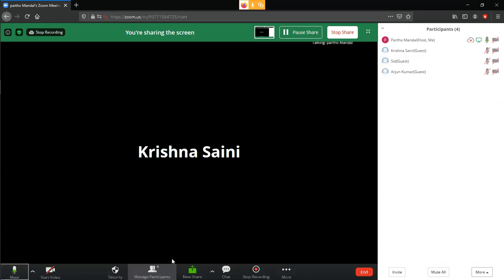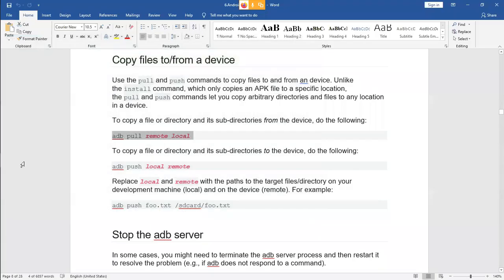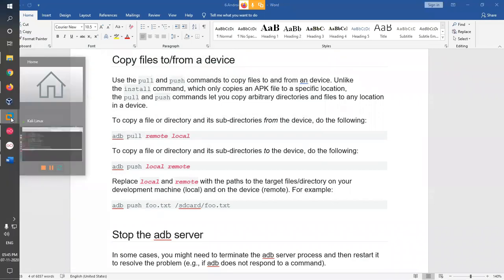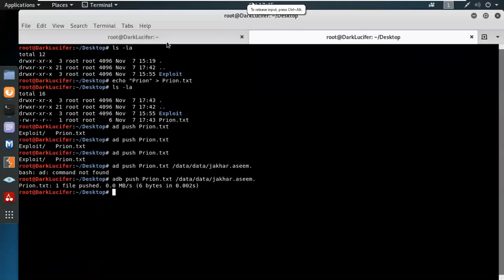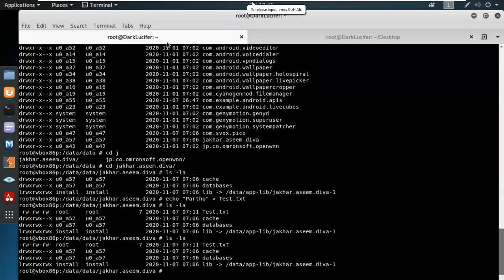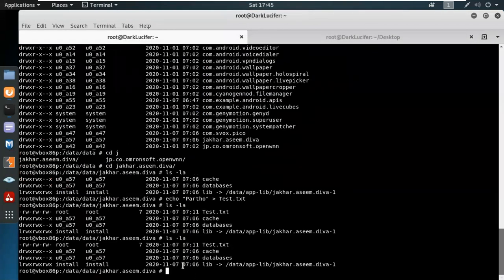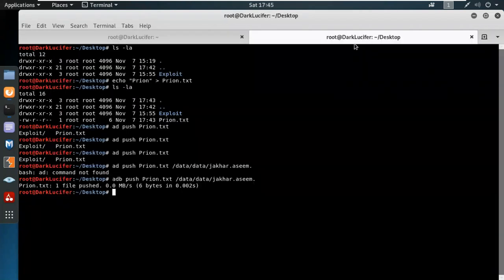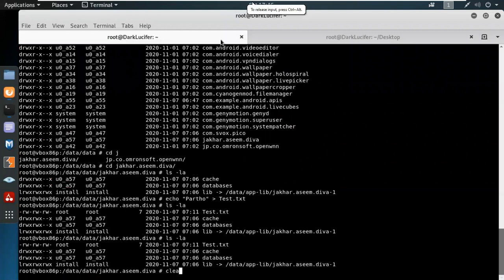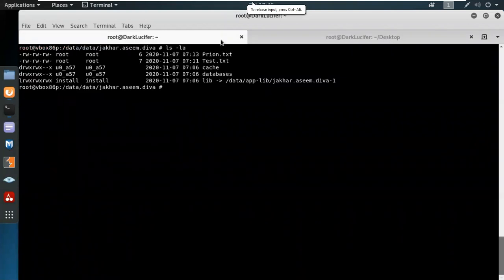Yes, so we were over here. See, I can push and pull any file on the device. So where is it? I didn't mention the directory. Remember the directory word. Case sensitive, everyone. Now you can see the file.